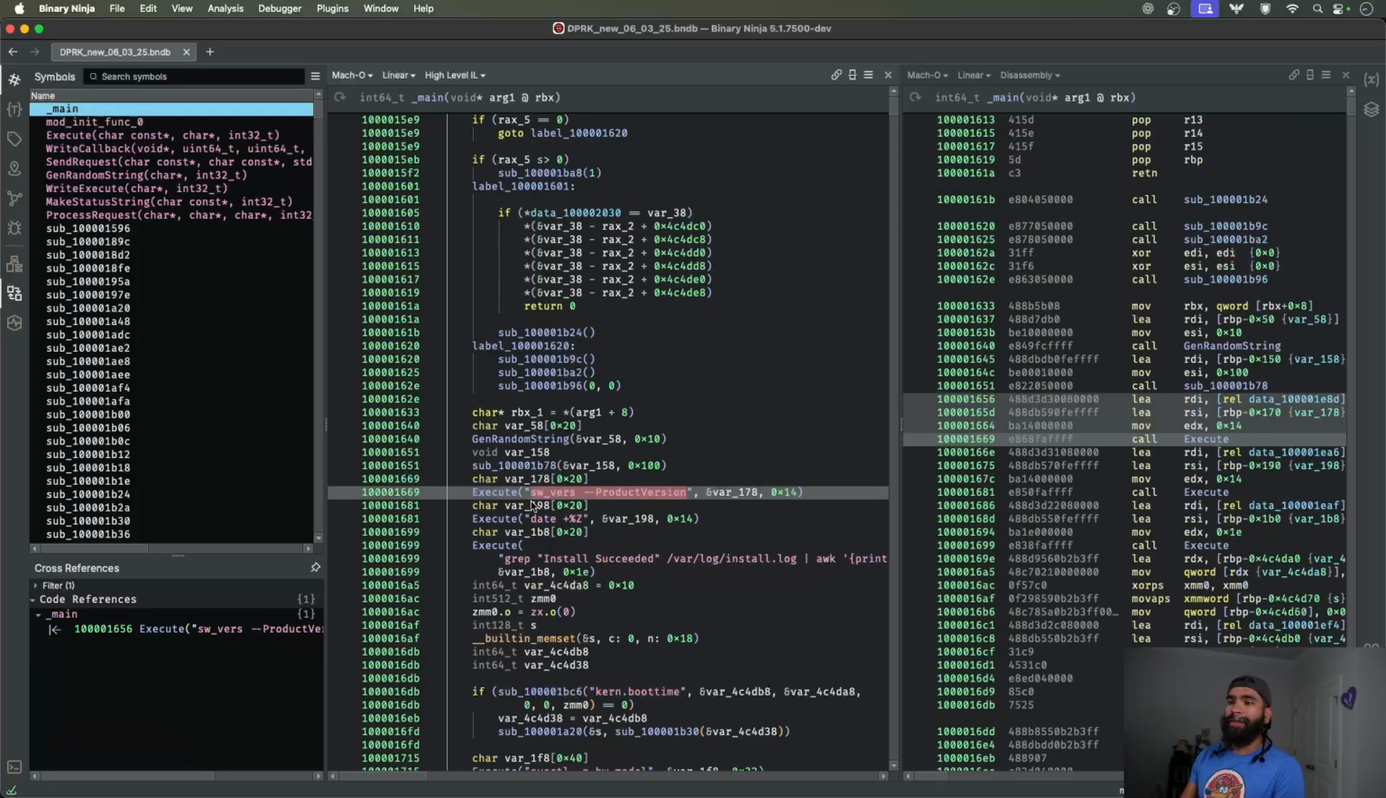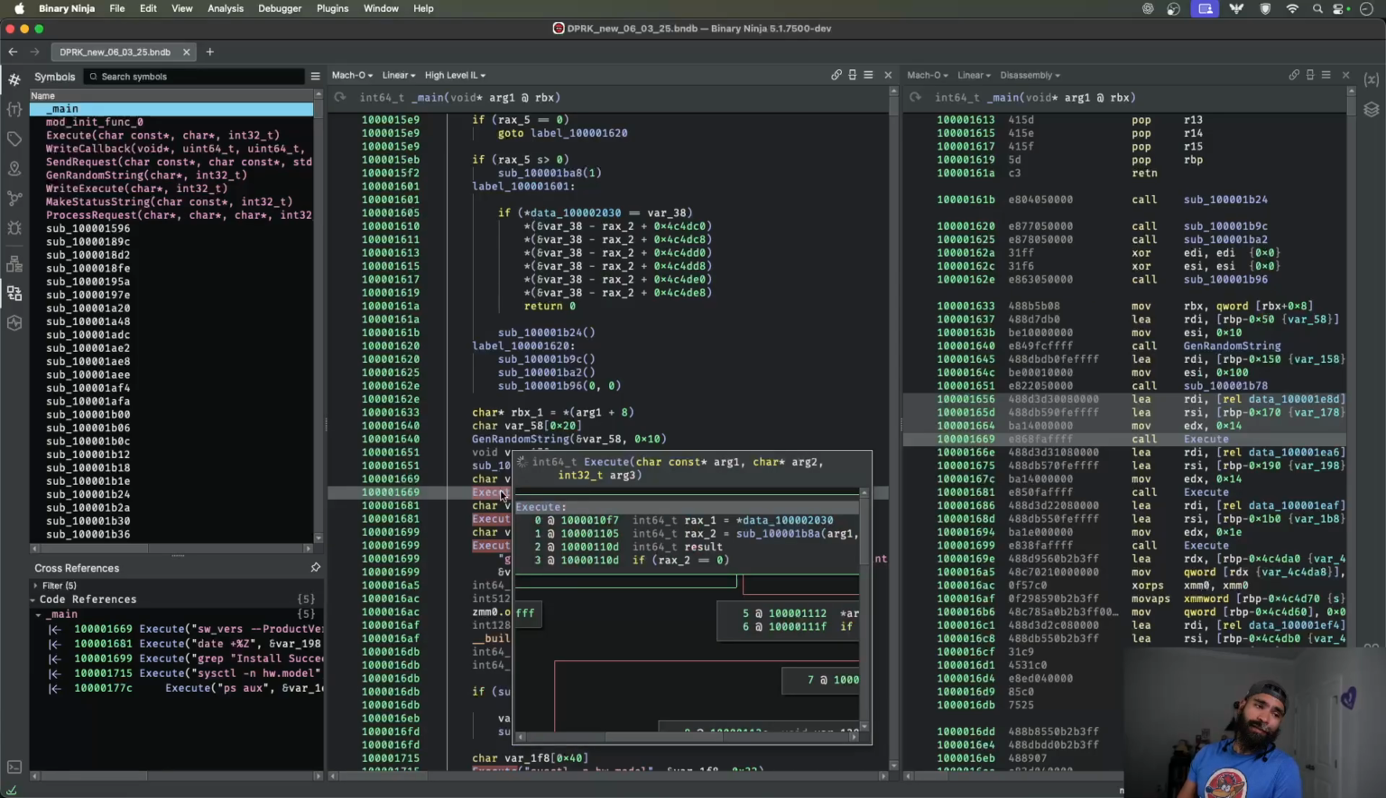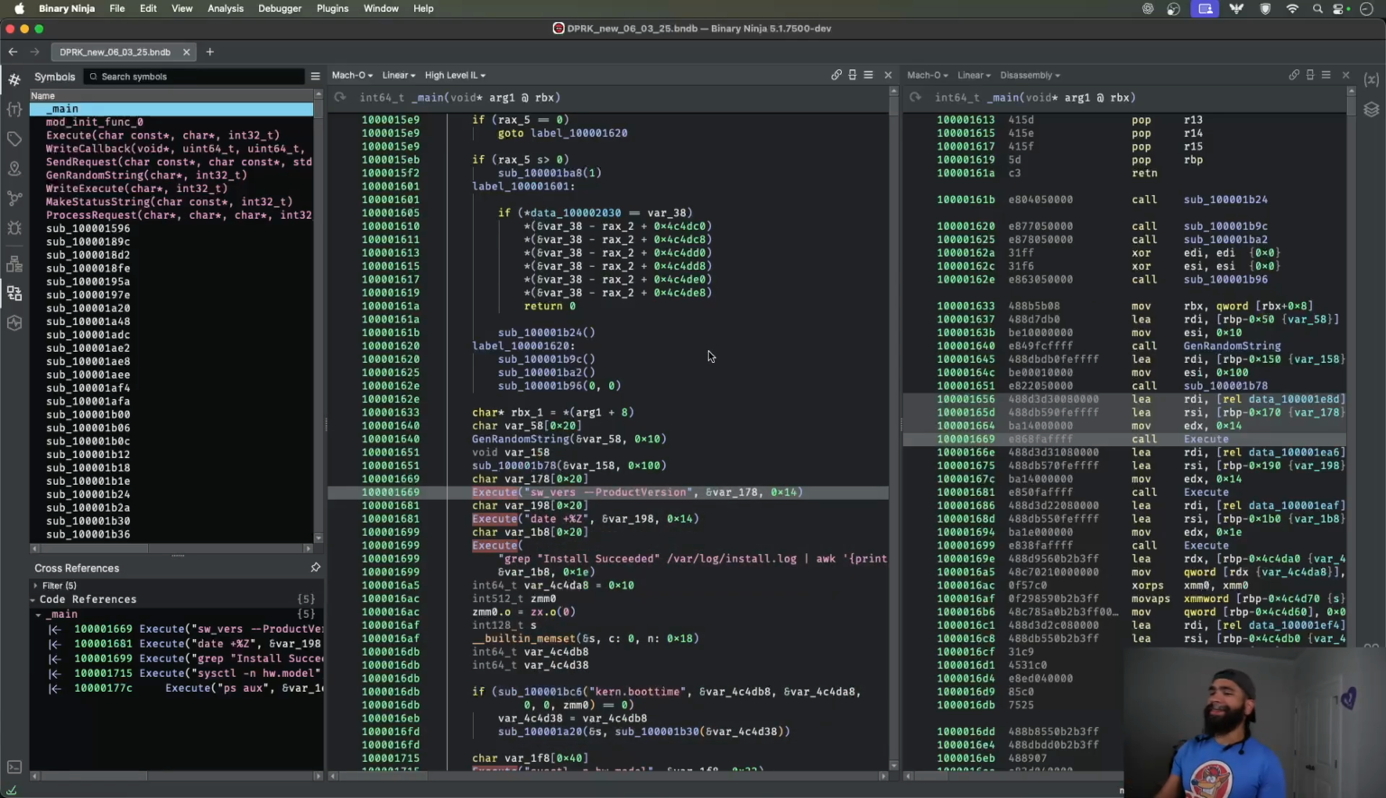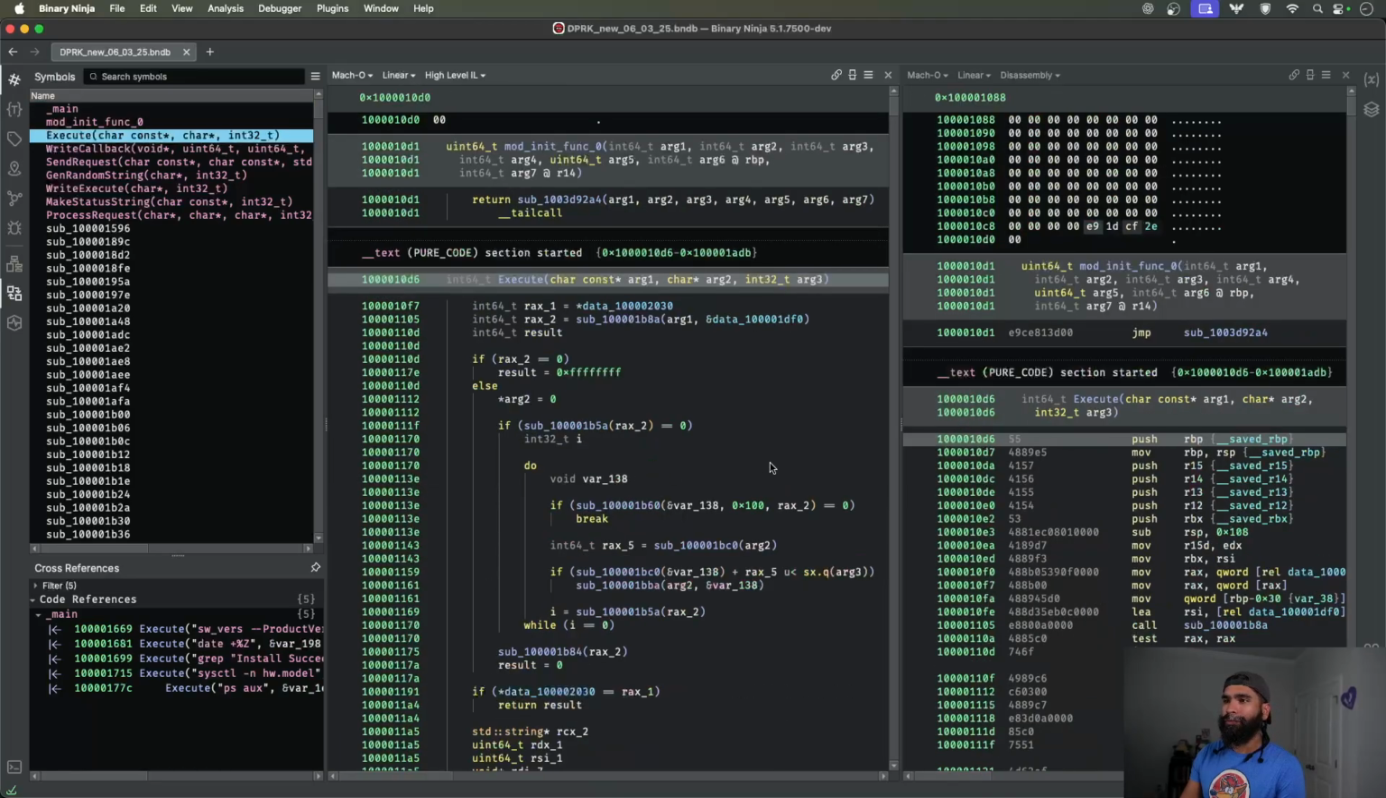And we can already see this first one here, the software product version, is passed to this function called execute. We can guess what that does. I assume it executes this. So let's go into this execute function.